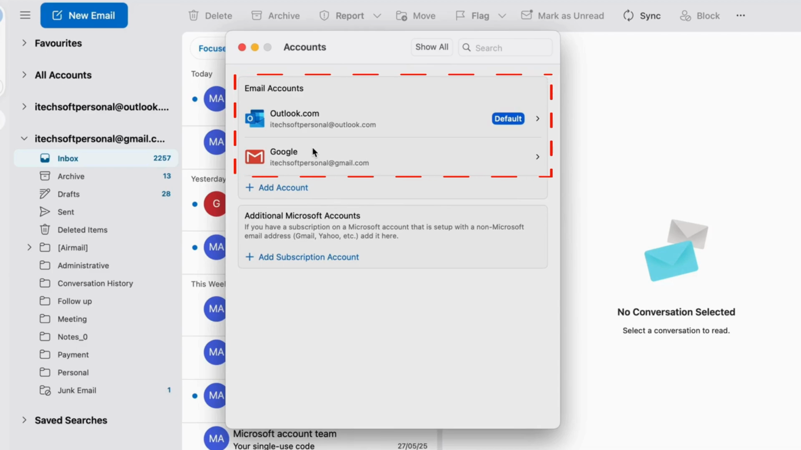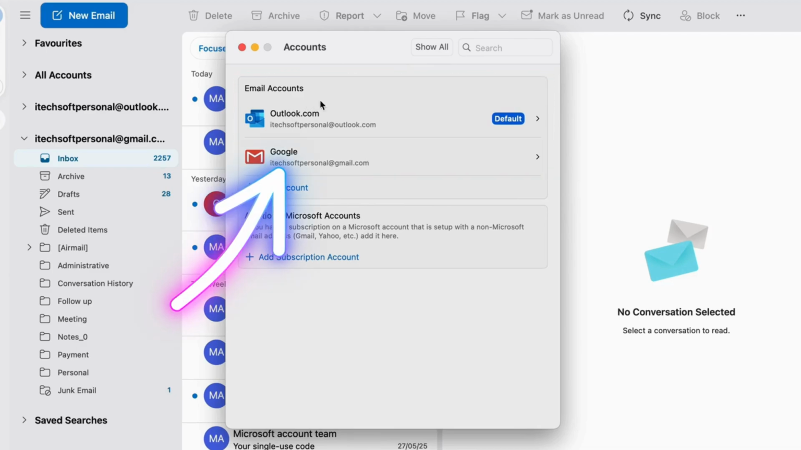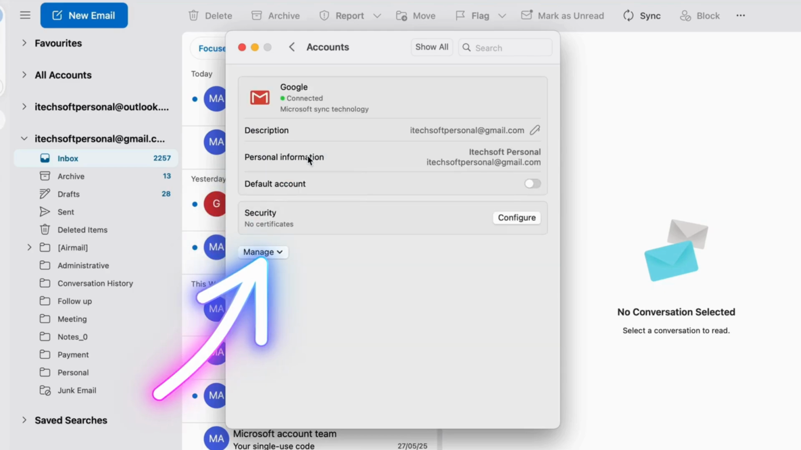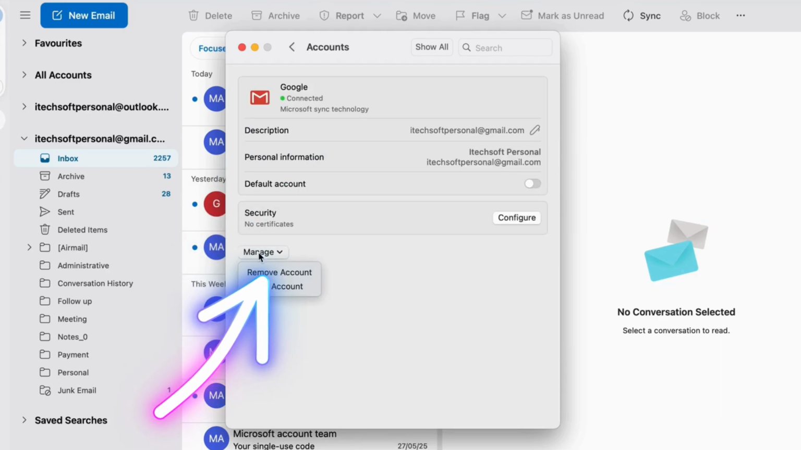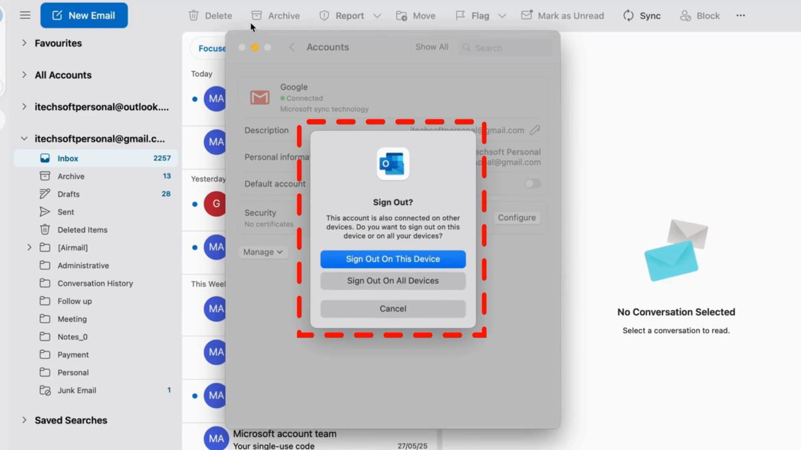You'll see all the email accounts added to Outlook. Click on the account you want to remove. Select Manage, then select Remove Account. A pop-up will ask if you want to sign out.